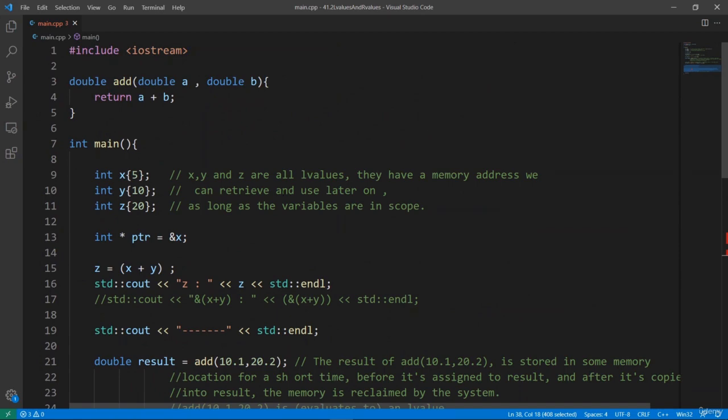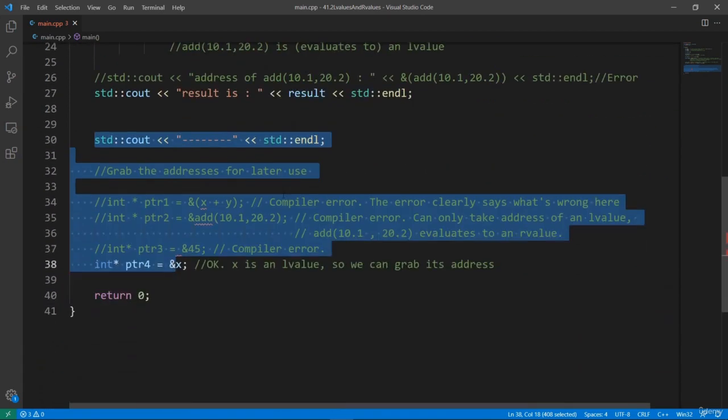And I hope by now you know the difference between an L value and an R value. We are going to stop here in this lecture, and I hope you found it interesting. In the next one, we will learn about R value references. Go ahead and finish up here and meet me there.